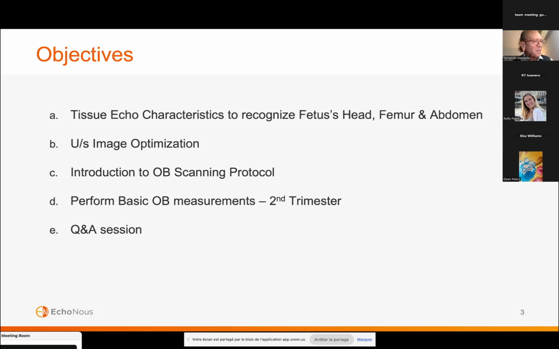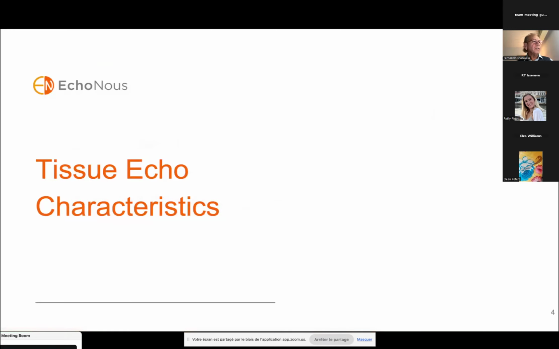Sorry, just to say the goal of this online training is to discuss tissue echo characteristics, to recognize the head, femur, and abdomen of the fetus, to learn how to optimize the ultrasound image, to provide an introduction to the scanning protocol, learn how to perform basic obstetric measurements related to the second trimester, and finally, to answer your questions. So let's start with tissue echo characteristics.